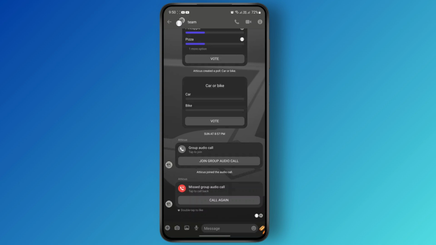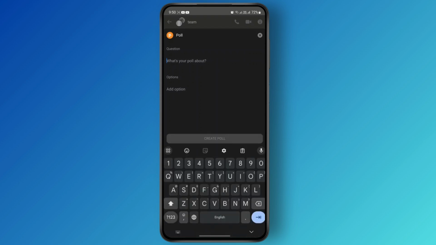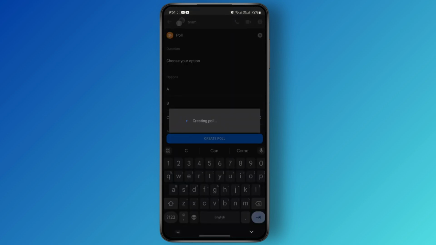At the bottom left, you will see this plus icon. Just tap on it. You'll have different options like play games, location, polls. So just tap on polls, and from here you can just write your questions. So I'm just gonna write choose your option, and on my options I'm gonna add A, add another option as B, add another option as C, and create a poll.